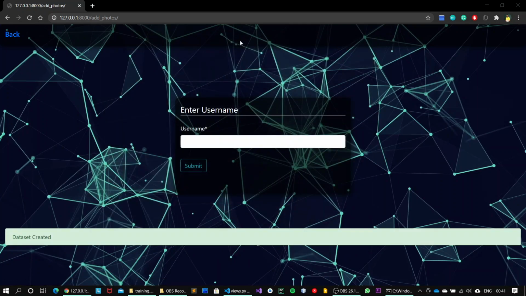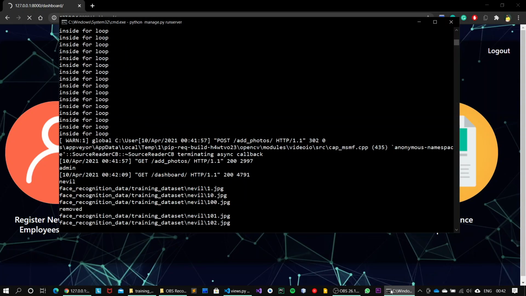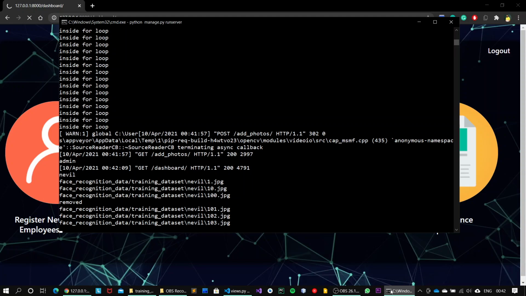We have now added our photos. It says dataset created. That means the system now has recognized me, and now what I'll do is train the system. So after adding the photos of a new employee, the admin will have to click on train the system in order to get it trained and use the data set in the future to recognize new employees.